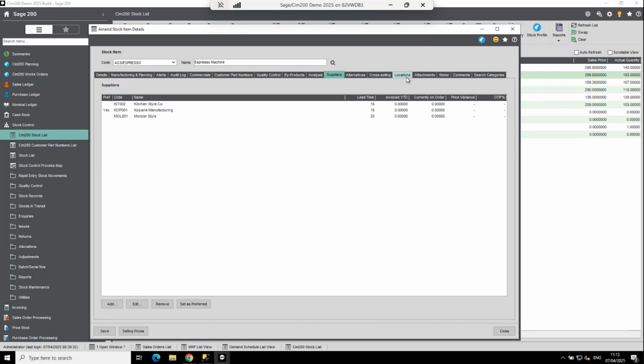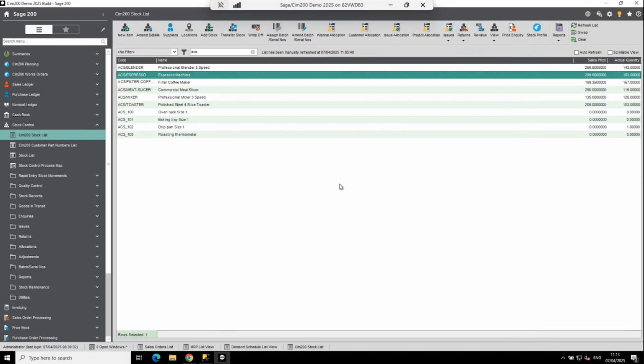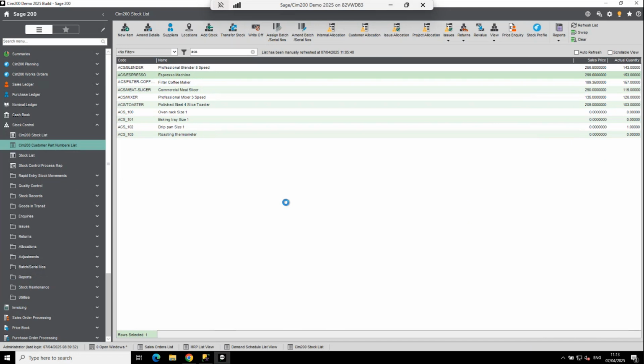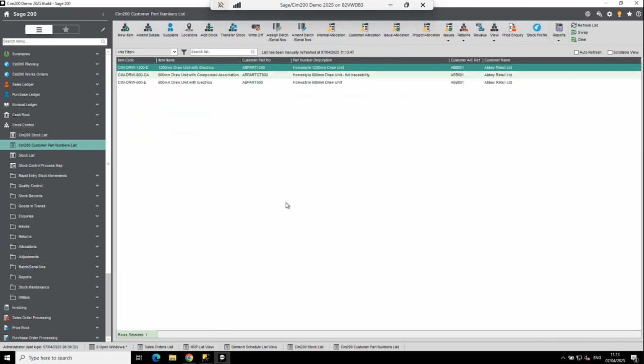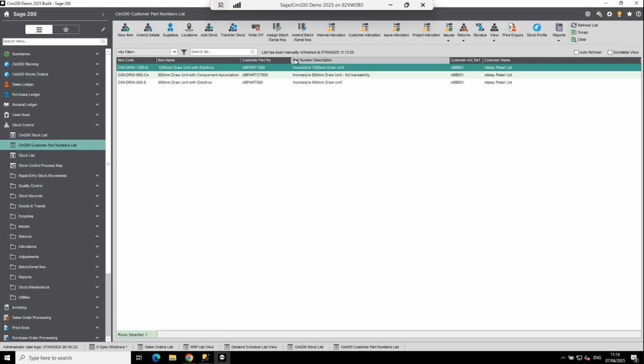Most of the other things are pretty standard Sage. We have enhanced the warehouse hierarchy. You can see we have the goods in transit, which is a definable period when transferring from one location to another, and that feeds into the MRP transfer recommendations and such like. But if we have a quick look on items, we have the customer part numbers list. You can see you can have customer part numbers which relate to your stock item codes.